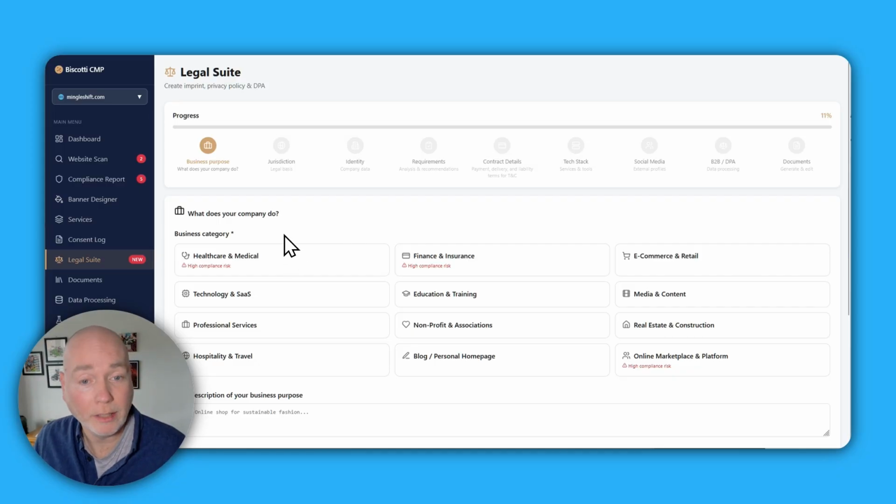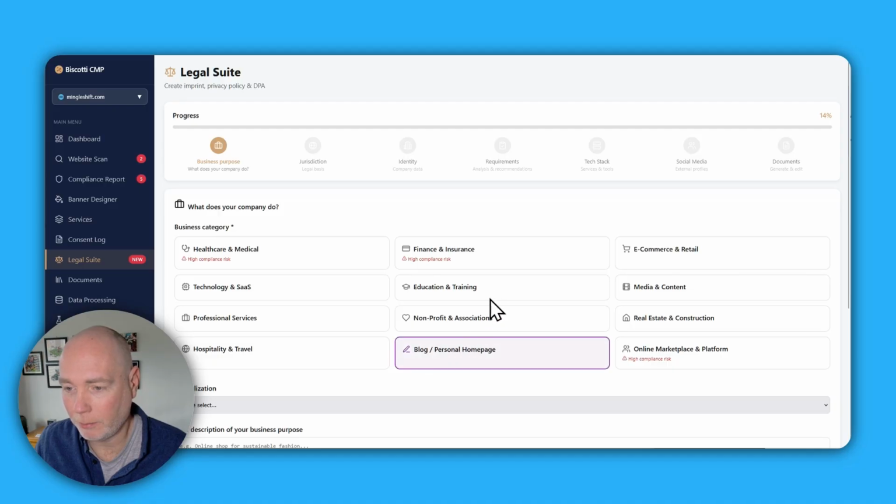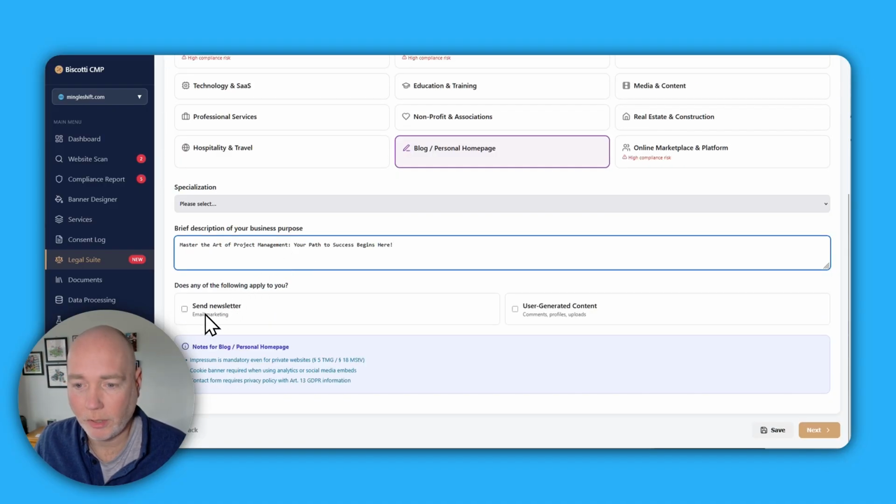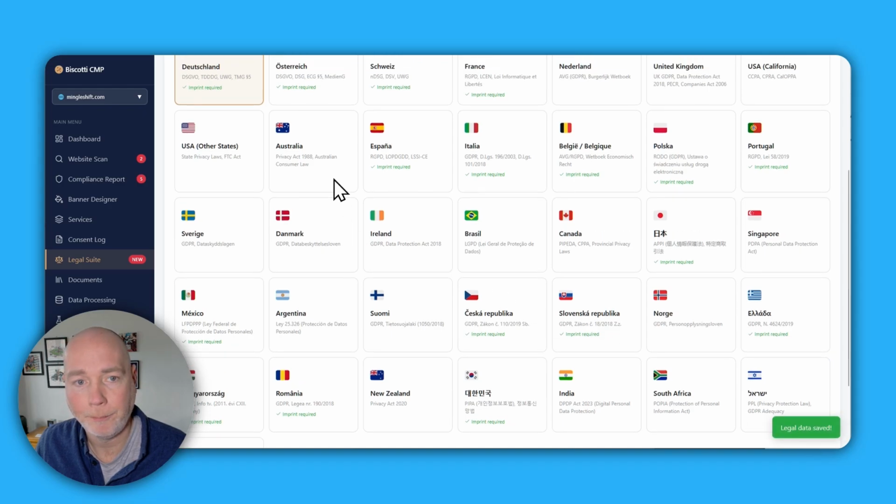I also want to highlight the legal suite. This can help you with your compliance. So let's set it up for the site I've added. So what kind of site is it? Let's have a look. We've got, it's really just a blog. So we'll say blog. And do I send a newsletter? No. Do I have user generated content? No. Okay, let's click next.